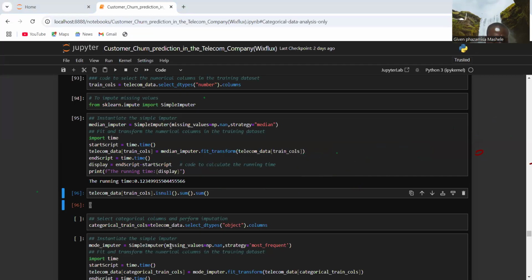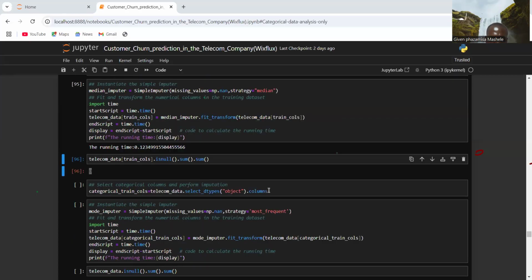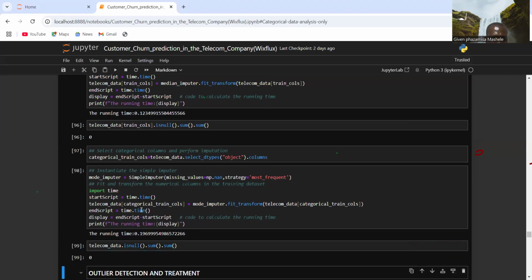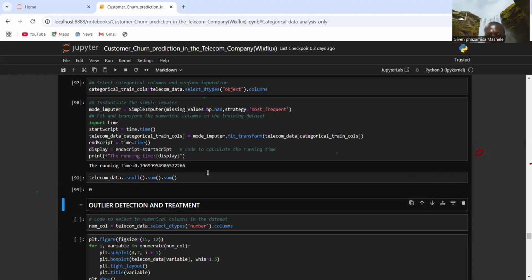Now we're going to do the imputation, but looking at the categorical columns. This is a function to select the categorical columns only. Let's run it. It will do the same. Let's now check if we still have the missing values. You see, we no longer have missing values. So it means we have imputed both the categorical and the numerical.